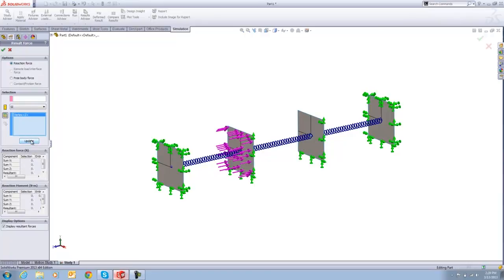And so you can see it's very easy using SolidWorks Simulation to recreate the problem that we did in our homework exercise of understanding the direct stiffness approach.